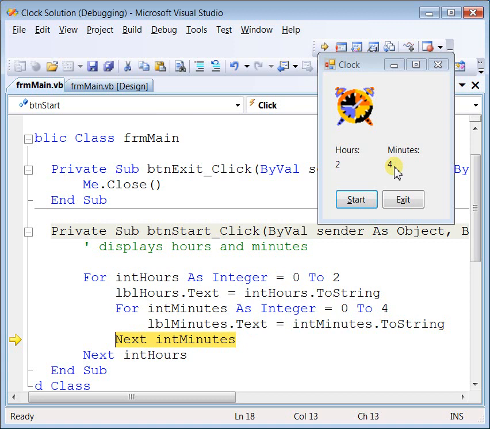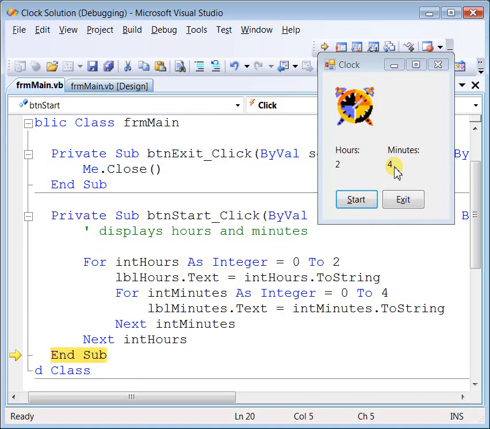When the inner Next clause is processed again, intMinutes will contain the number 5, which means the inner loop will end. Processing then will continue with the outer loop's Next clause. After this clause is processed, intHours will contain the number 3. 3 is greater than 2, so the outer loop will end, and processing will continue with the End Sub clause, which will end the procedure.